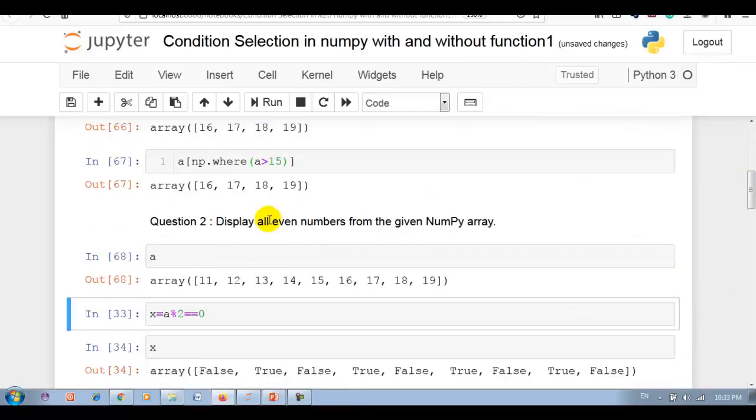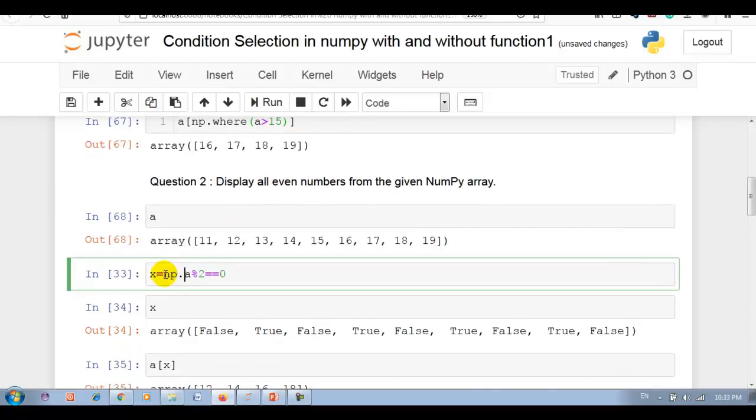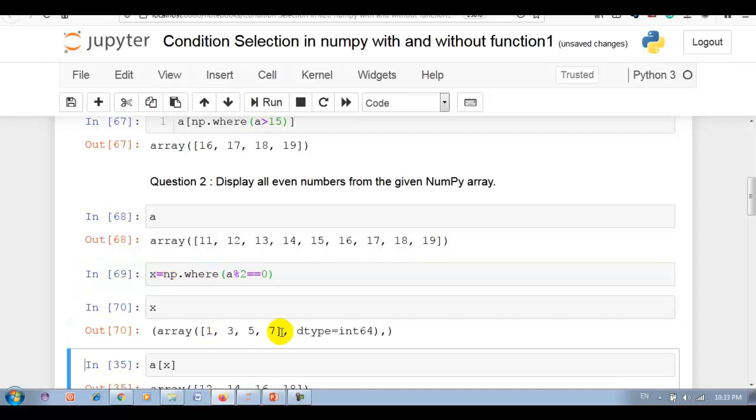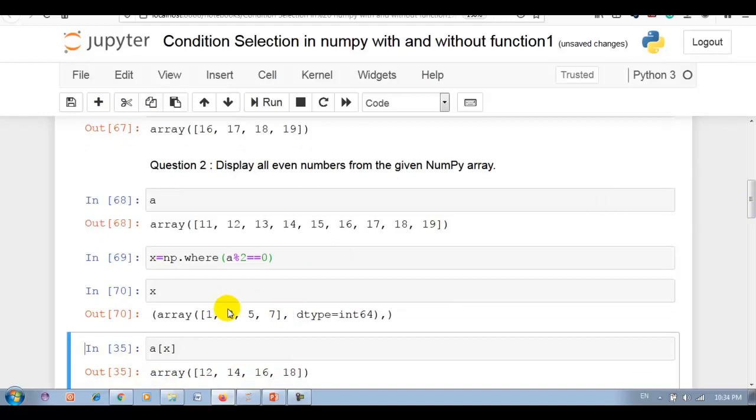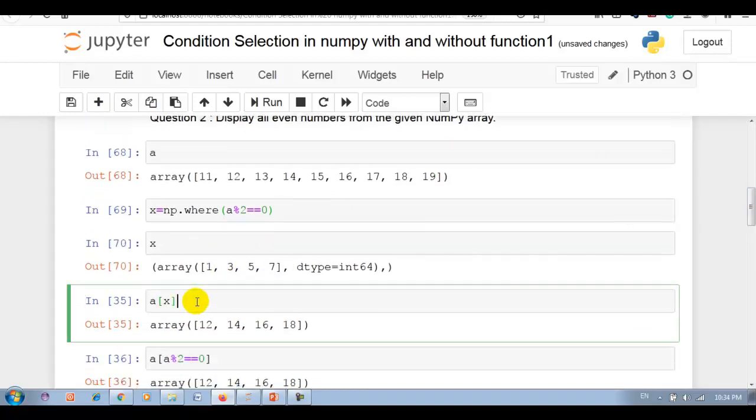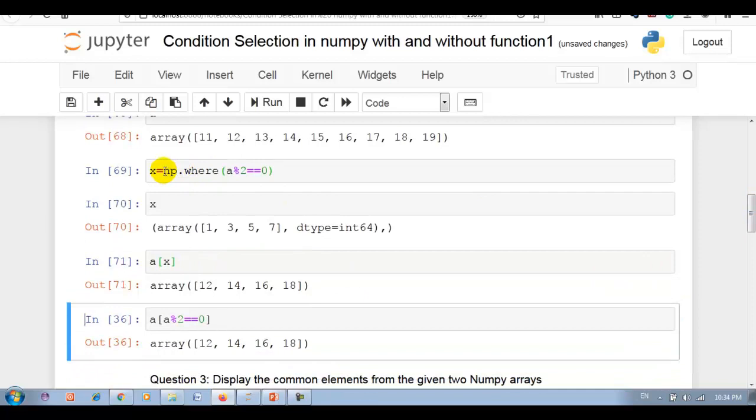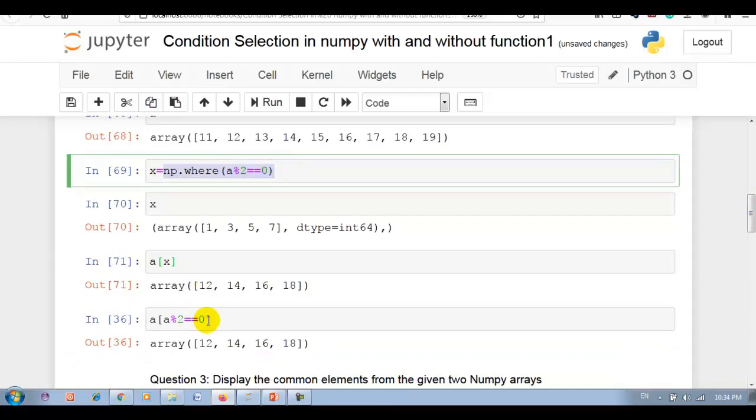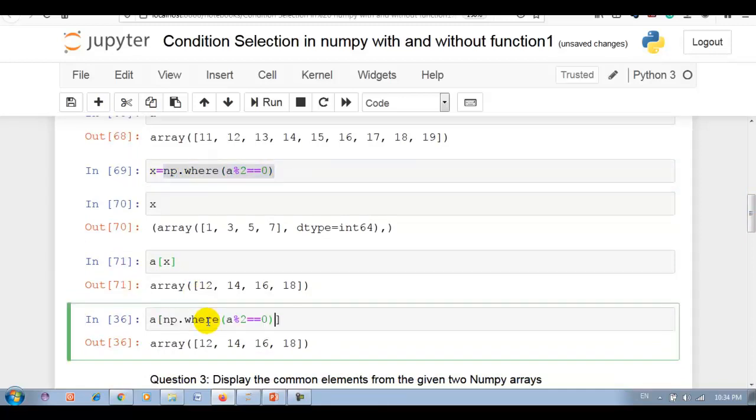Second question. So now display all even numbers from the given numpy array. Here we have to add np.where, right? So that we can pass. So it gives position where numbers are even. At position number 1, 3, 5 and 7 numbers are even numbers. So that we can pass inside the array over here, right? Also as I said we can combine these two statements into one statement like this, that we have to pass inside the array. So now you can see even numbers from the given array.